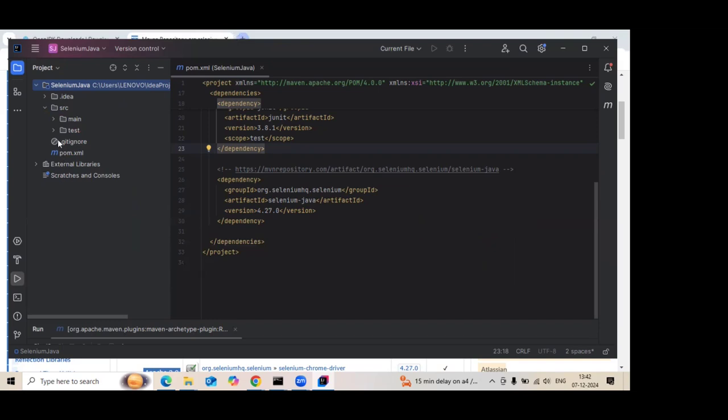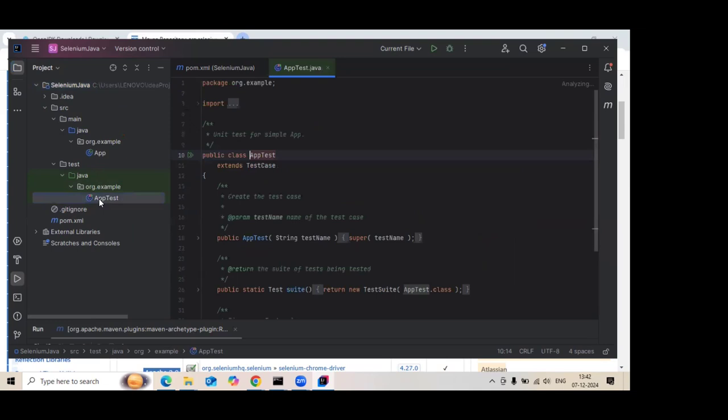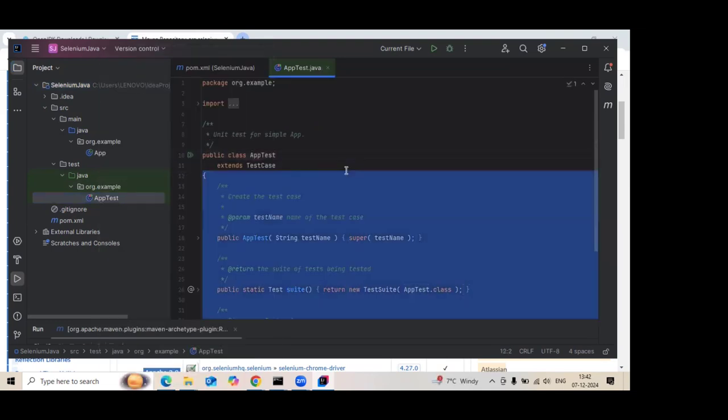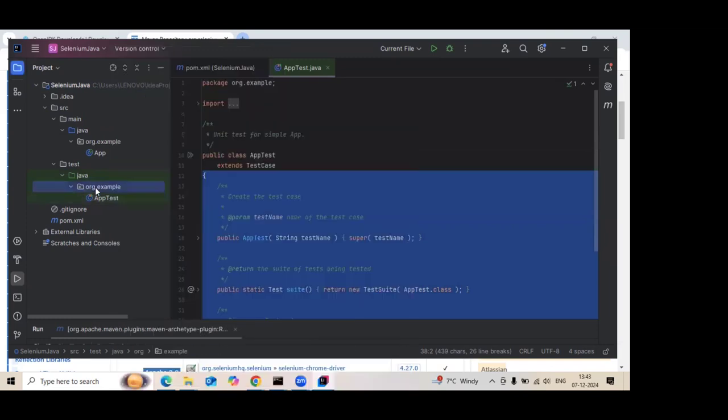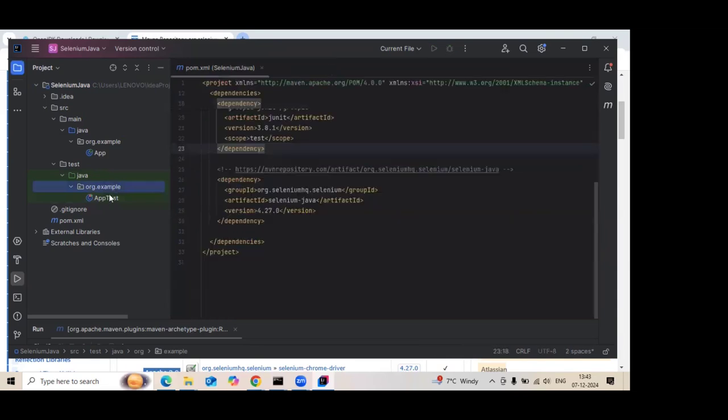Under main, and I'm just expanding and seeing under test also, we have some predefined templates. There is a test. It is a JUnit test, so it is not required for our case. You can delete it, or you can create a new one. Better we create a new one. Don't delete. Now I'm going to create a Java class.